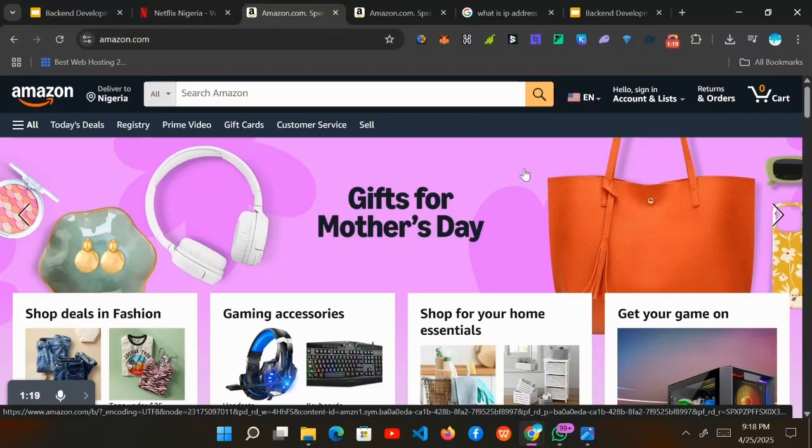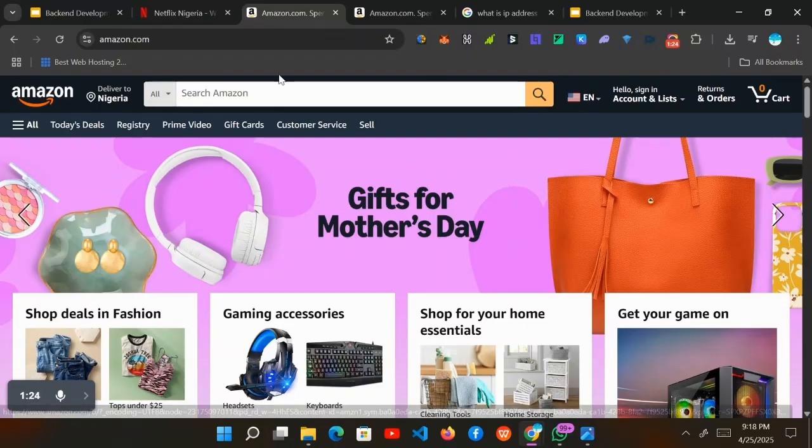But the internet is very vast. It's not just limited to the web alone. SMS, email, and the WWW, which is the World Wide Web, are all various branches or aspects of the internet. But what we are interested in is the World Wide Web.